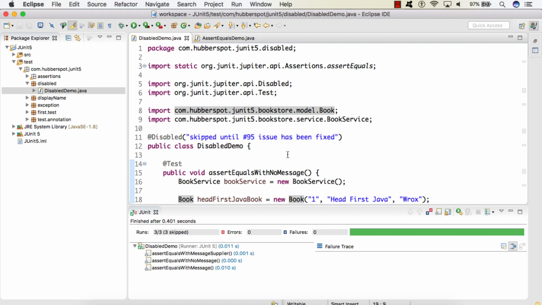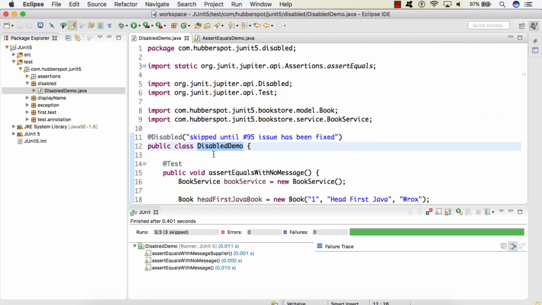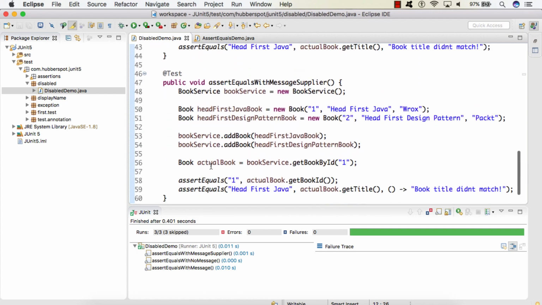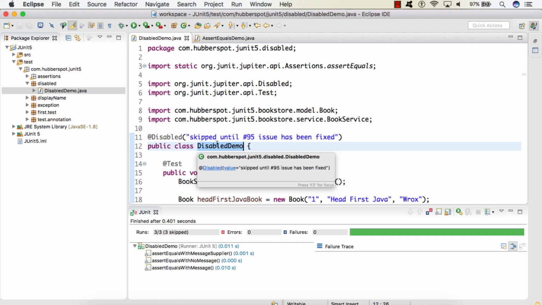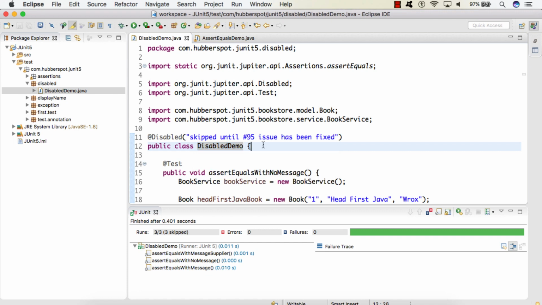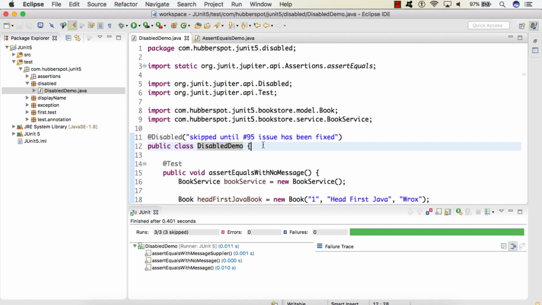You can see that it is only disabling the test cases, but it is not failing them. Here you can see a green bar which says that all the test cases inside the DisabledDemo class were skipped, but it did not fail any of the test cases. It simply means that these 3 test cases were not part of the test execution cycle and were simply skipped.